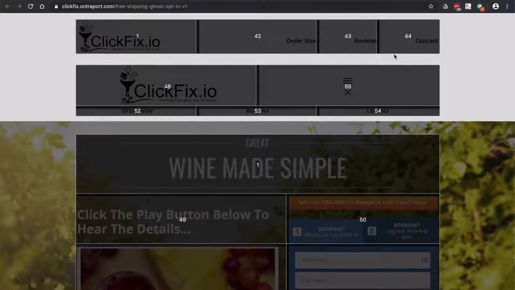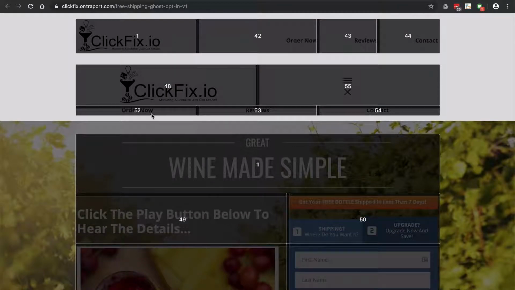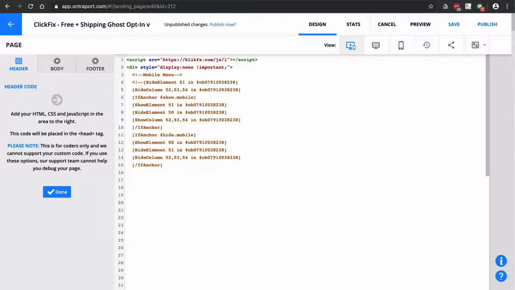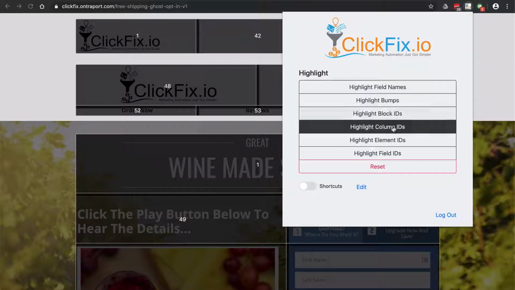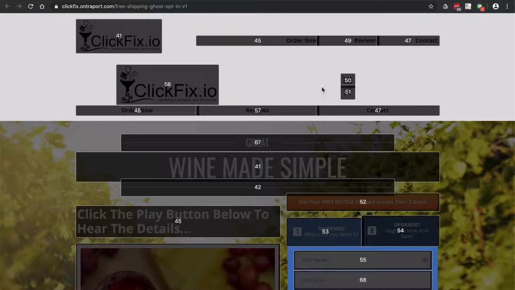So going back to the columns, we are looking at column 52, 53, 54. We want those to be hidden at the very start, which is what line number 5 says. Line number 4 is hide the element 51, and element 51, go to the element IDs, element 51 is the close symbol, the X here.